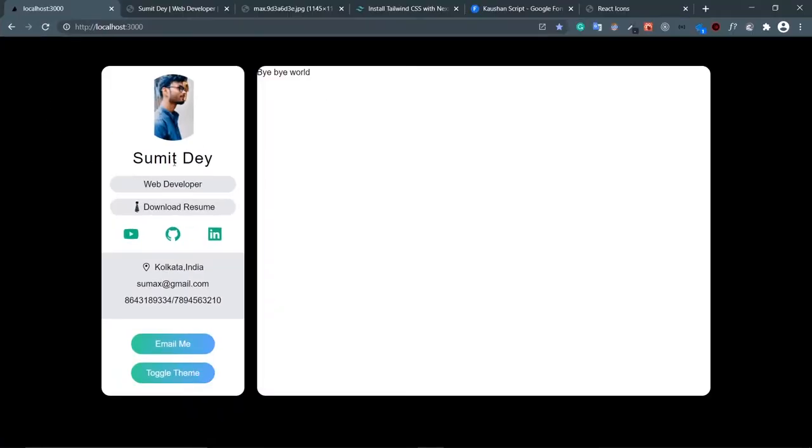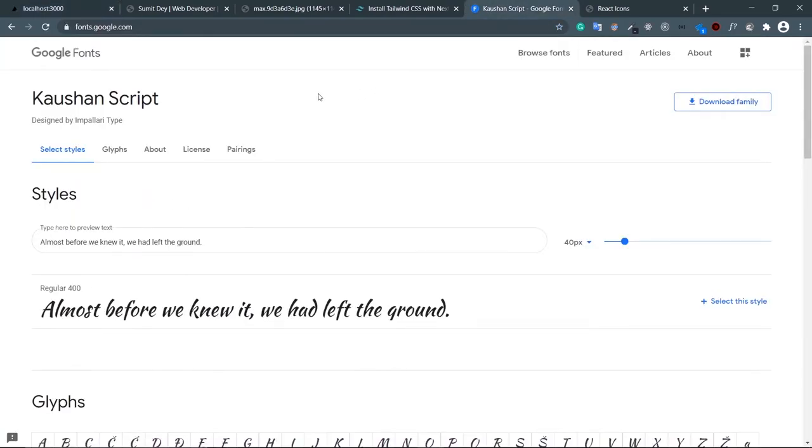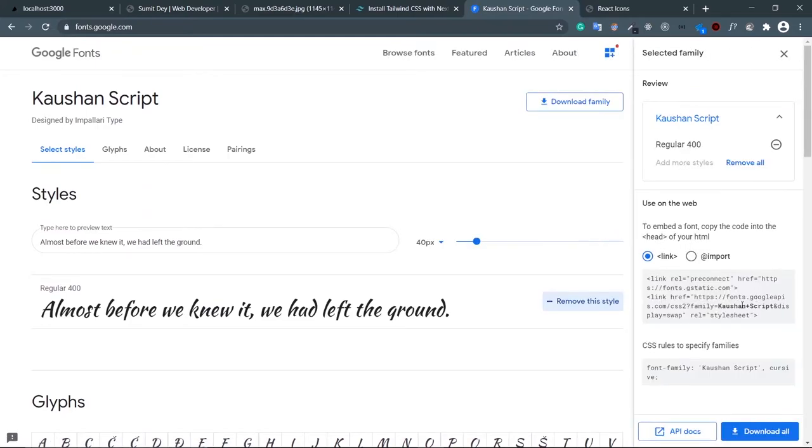Okay, so now I need to add the font, which is Caveat Script, and then I need to change the background color of the whole body to the gradient. I need to also add the green color. Okay, so let's go for the font. Just go to the Google Fonts and find this Caveat Script, and then select the font, select the style, and here it is. Look at this.